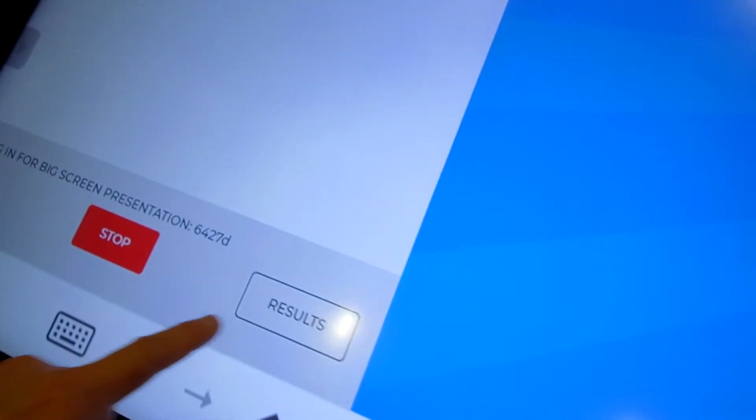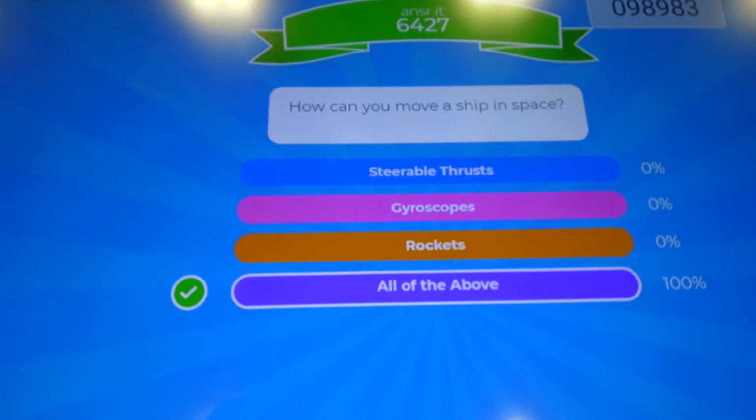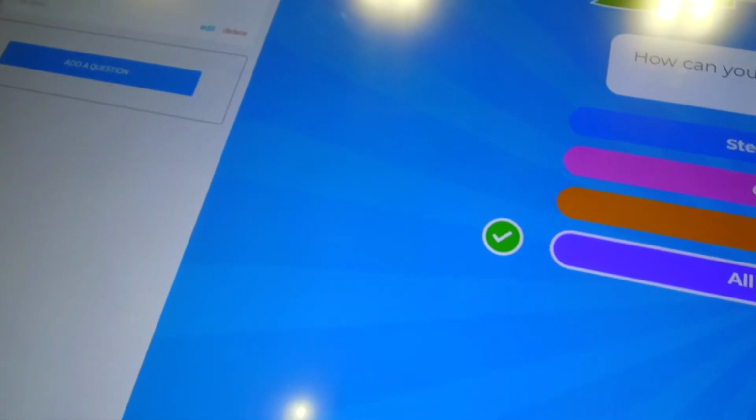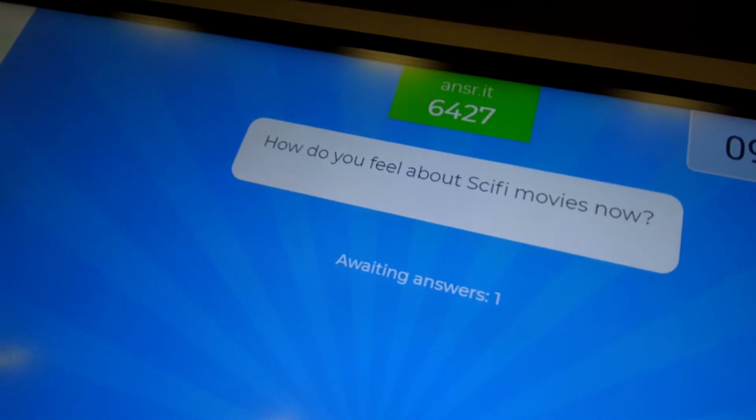So now if I choose, I can choose the results. 100% have answered all of the above. If we want to move to the next question, how do you feel about sci-fi movies now?